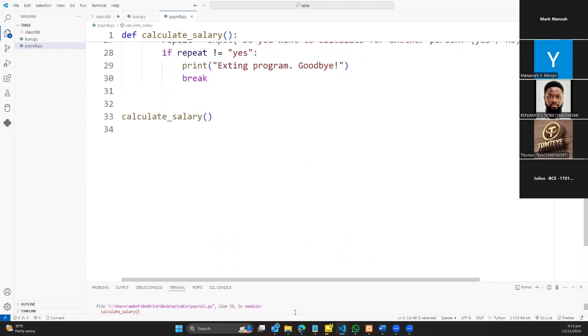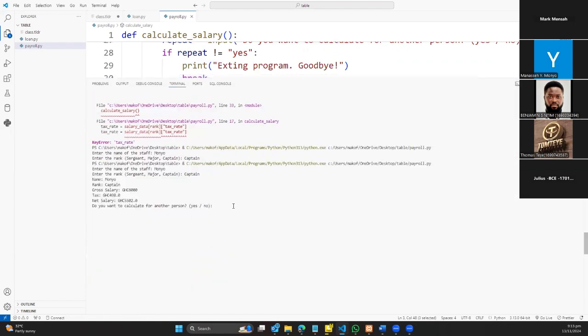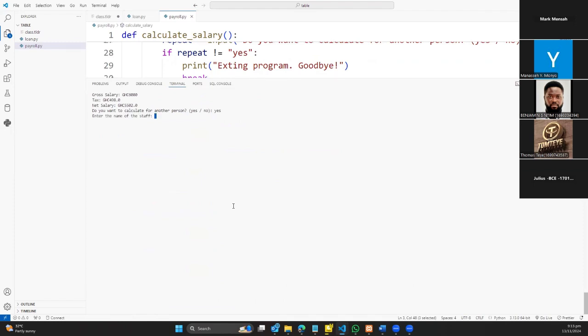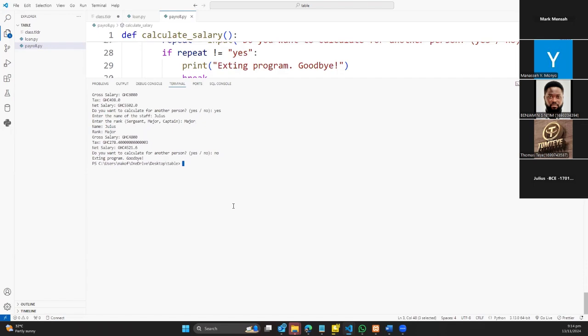And we can see that over here, when I finish running my program, it asks me, do I want to continue with another person? Over here, I'll say yes. And then it will continue for me. I can enter the next person. Okay, over here, I want Julius. So I have Julius. And over here, Julius is a major. Do I want to continue? No. So my program will what? Stop.